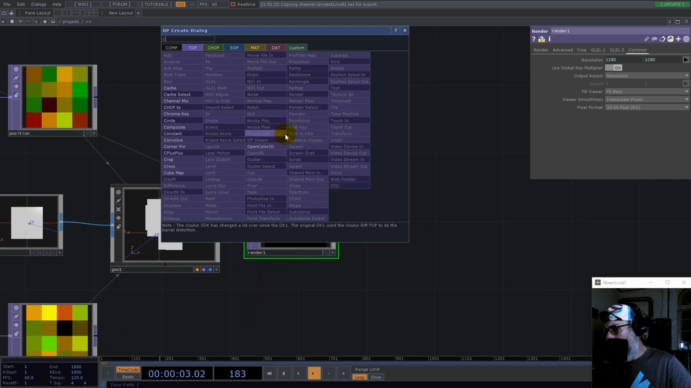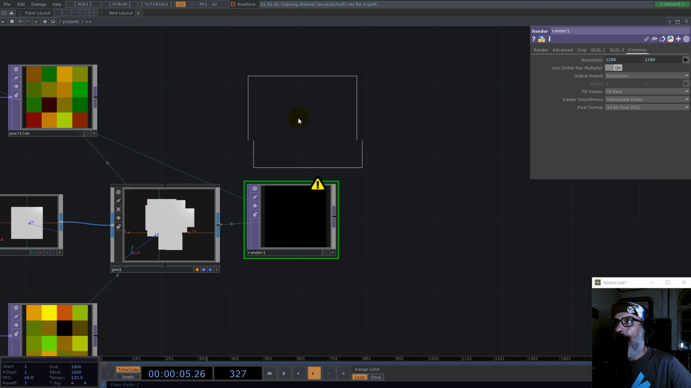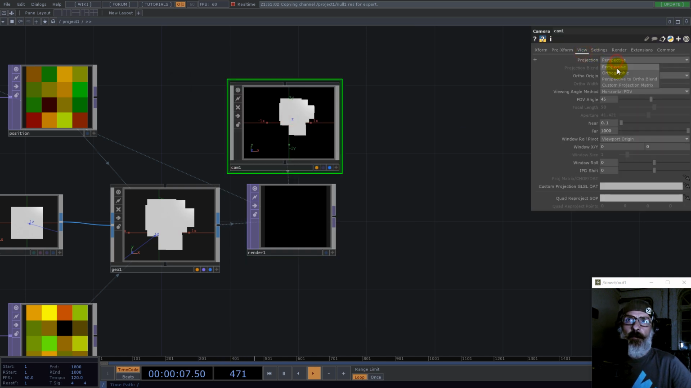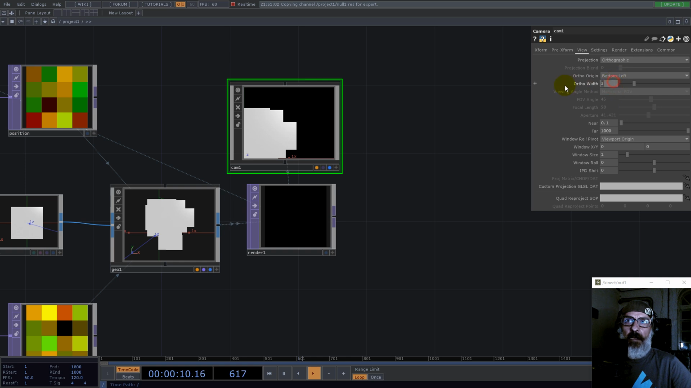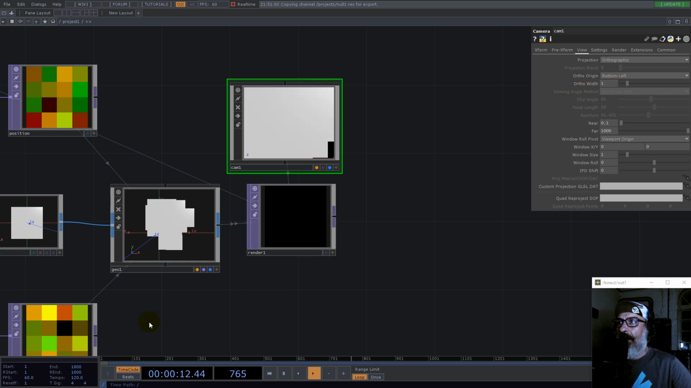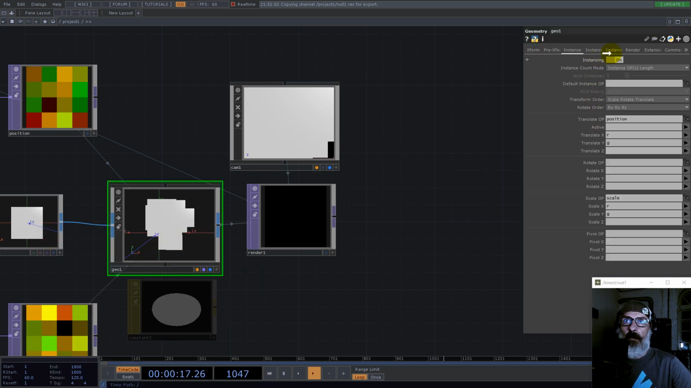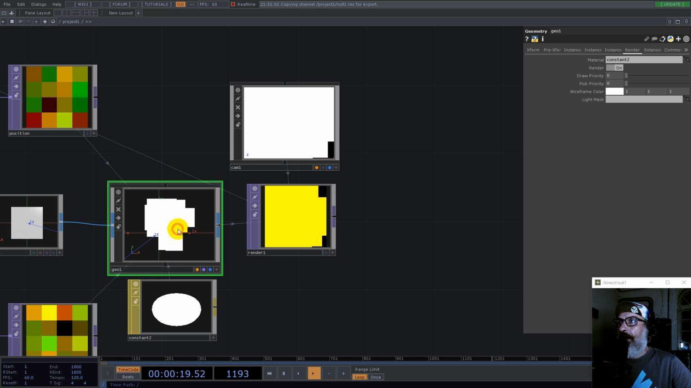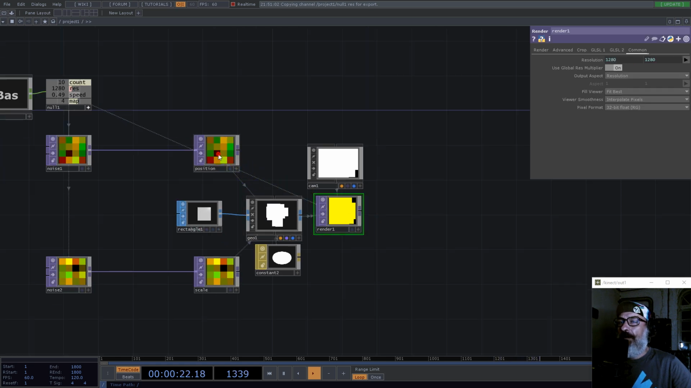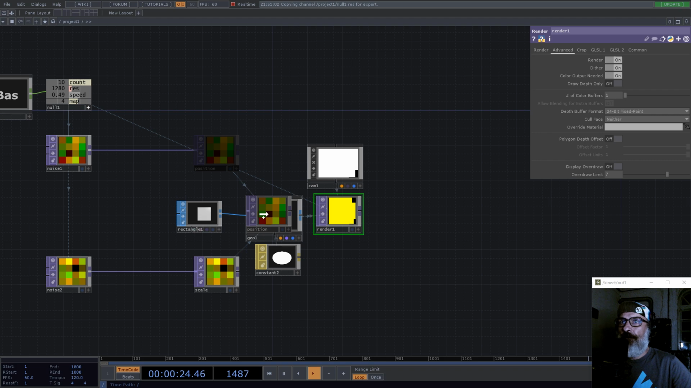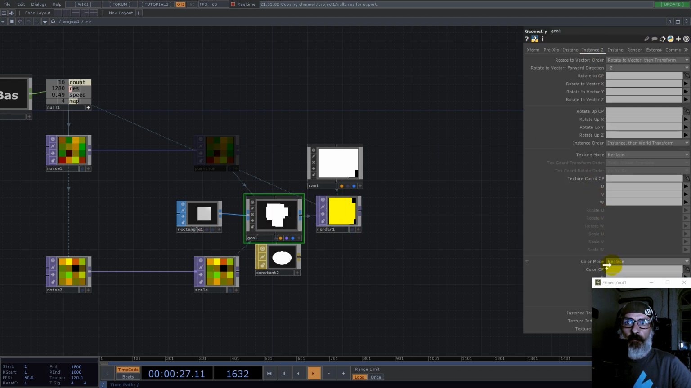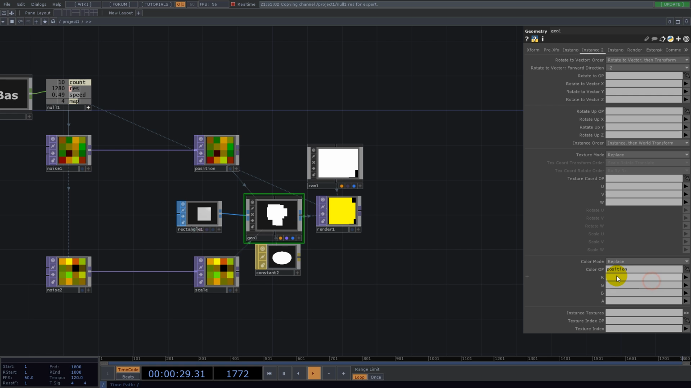Okay, we need a camera. Camera goes orthographic, bottom left, and one here. And let's have a constant material. And yeah, let's use the position for the color. Okay, R, G, and B. Great.